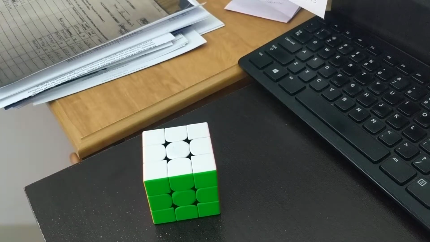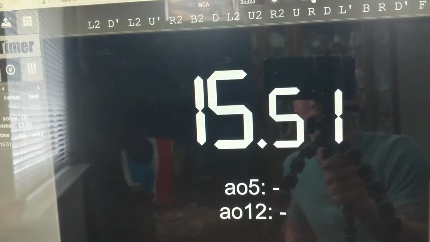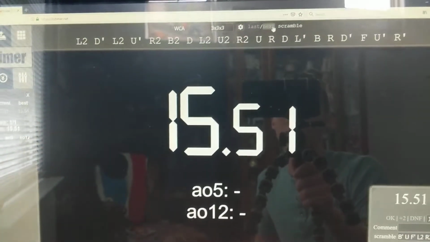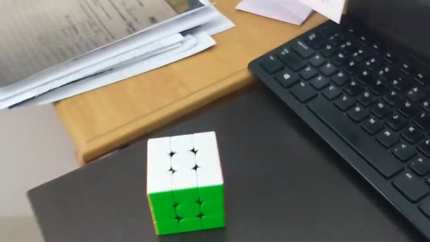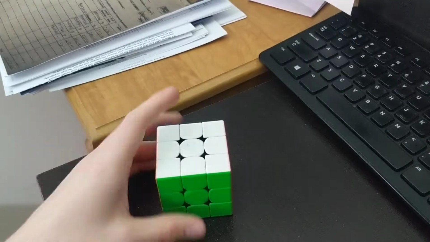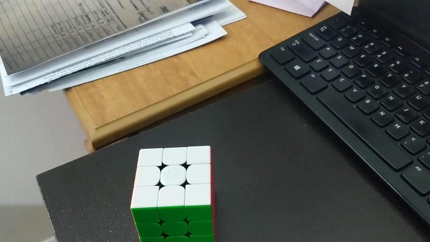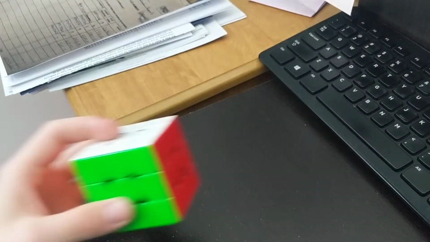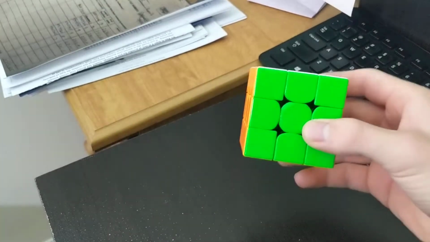I'm actually going to move my camera because, knowing me, I won't have the scramble in the description or anything. So that's the scramble I'm going to use. Let's get it all the way out. There we go. You can see me in the background looking like a dork. I'm going to use that scramble. I have not looked at it. I just picked it.